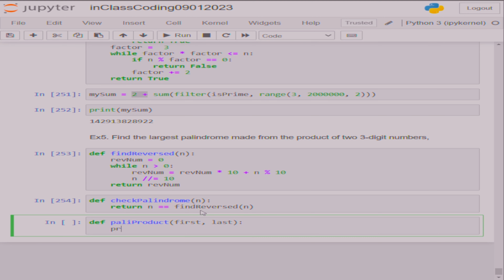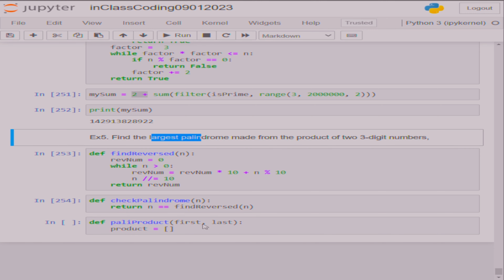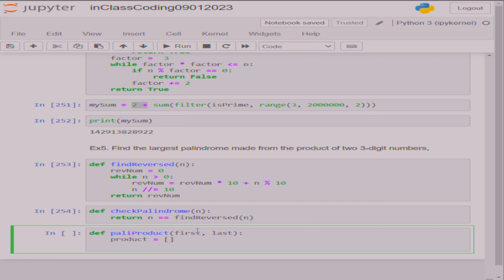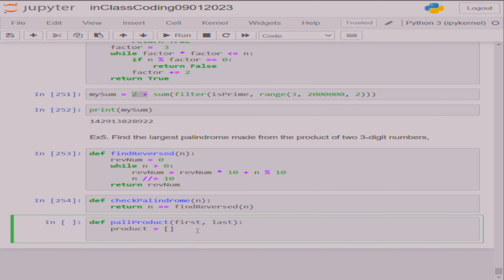Let me keep the product in a list and I'll try to find the max out of it, because the question is to find the largest palindrome. Only the palindrome products I'll put here, and later on I'll try to find out which is the largest of it. Okay. Then maybe I can start with the for loop.